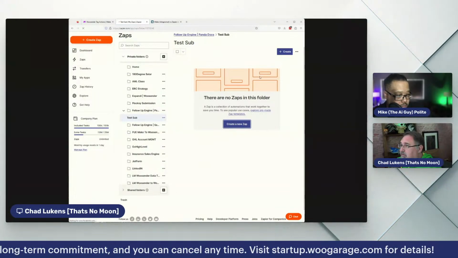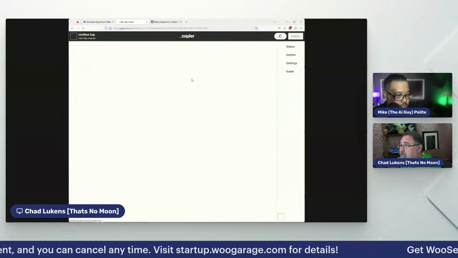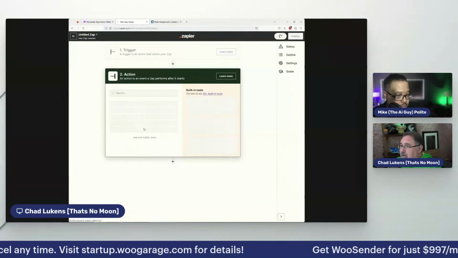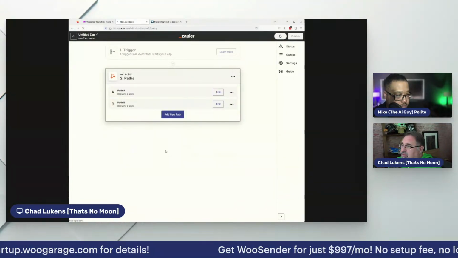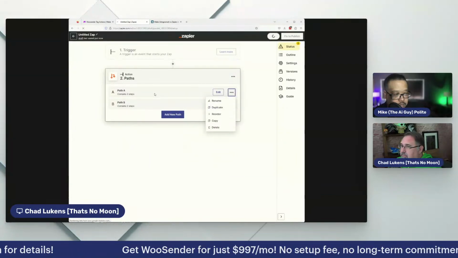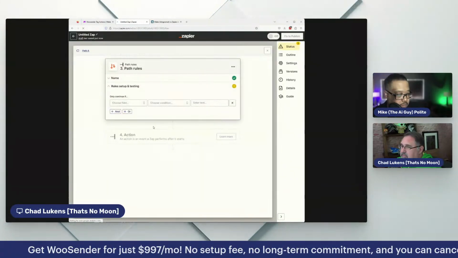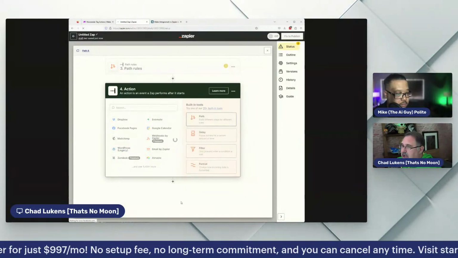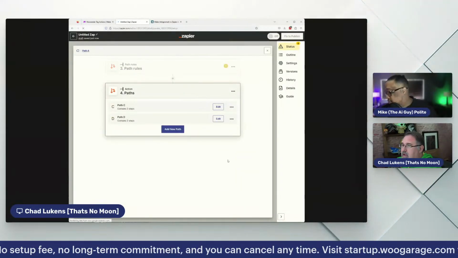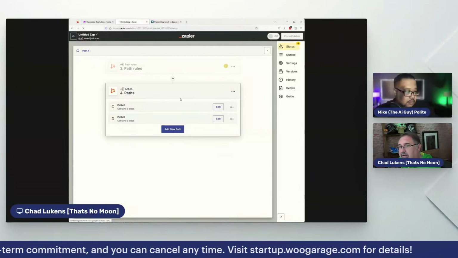and let me just create a new Zap here because I lost the other one, I would have to do a path within a path, right? So I'm going to go down here, edit this, add an action, add another path, and make those decisions here.